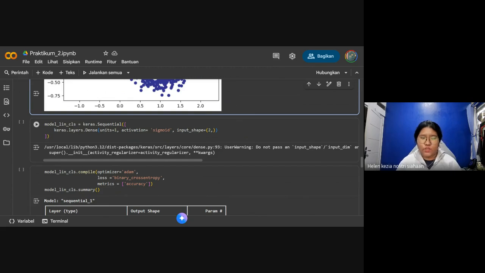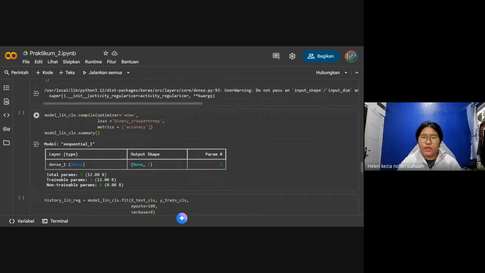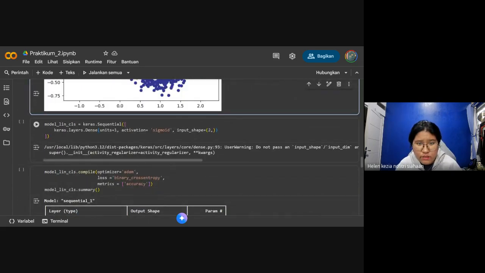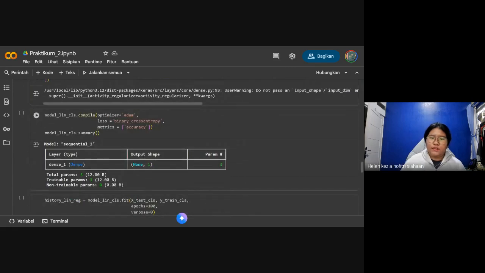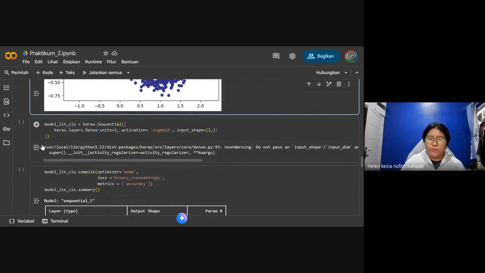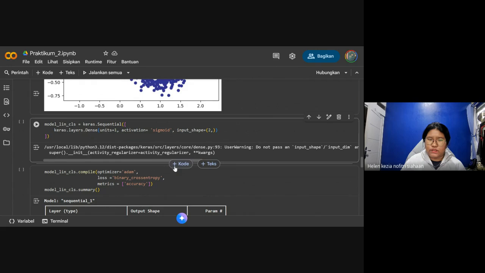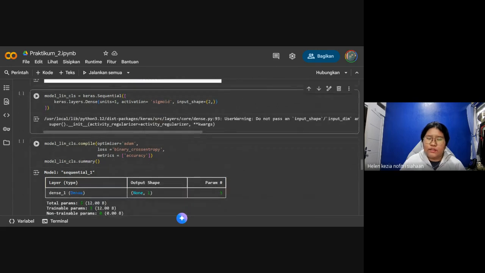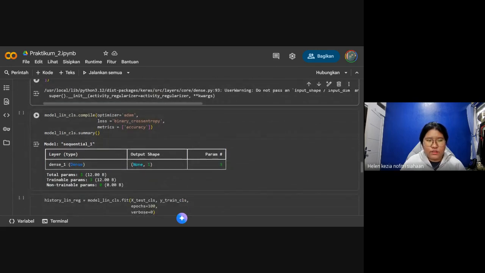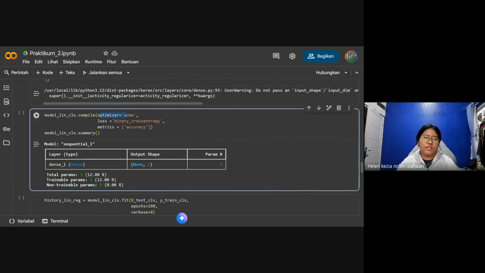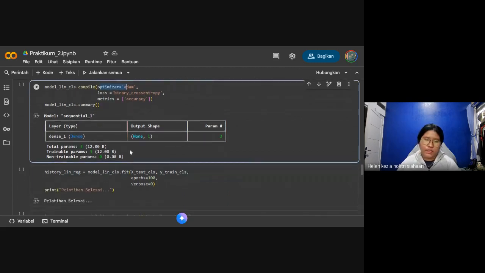It is equal to keras.Sequential with keras.layers.Dense. The units is 1 and the activation is sigmoid, if I'm not wrong. Yep. Then you need to compile this and just ignore this one. It was normal. After that, the compile in here is the sequential one. The optimizer is Adam, the loss is binary_crossentropy, and the metrics is accuracy.